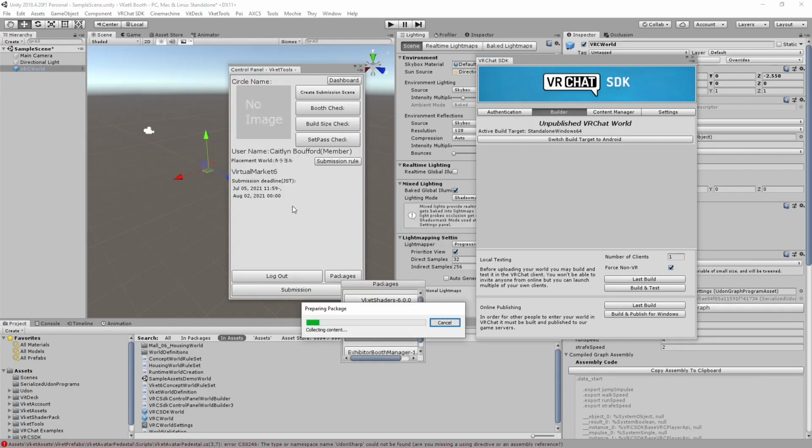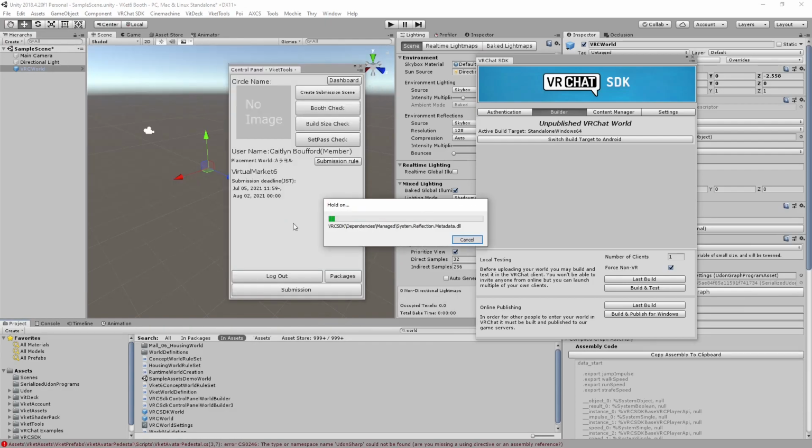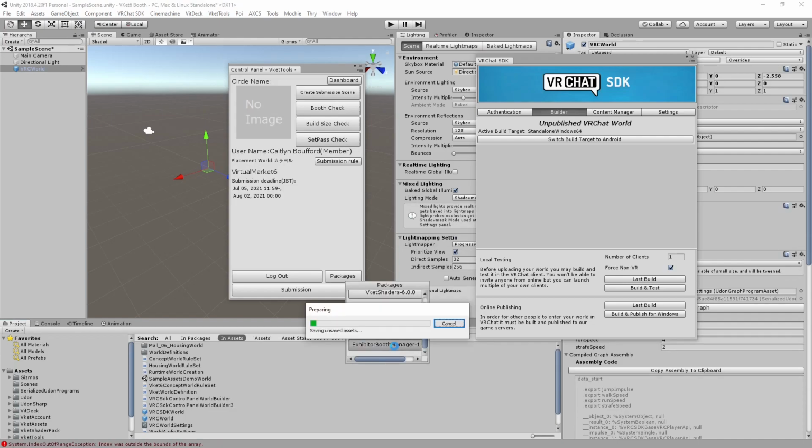Udon Sharp. Big shout out to Merlin for this. If you didn't know, Vcat Tools is built upon Vcat, which is a process for large collaboration in worlds and allows you to easily build projects like this. And finally, the exhibitor booth manager.